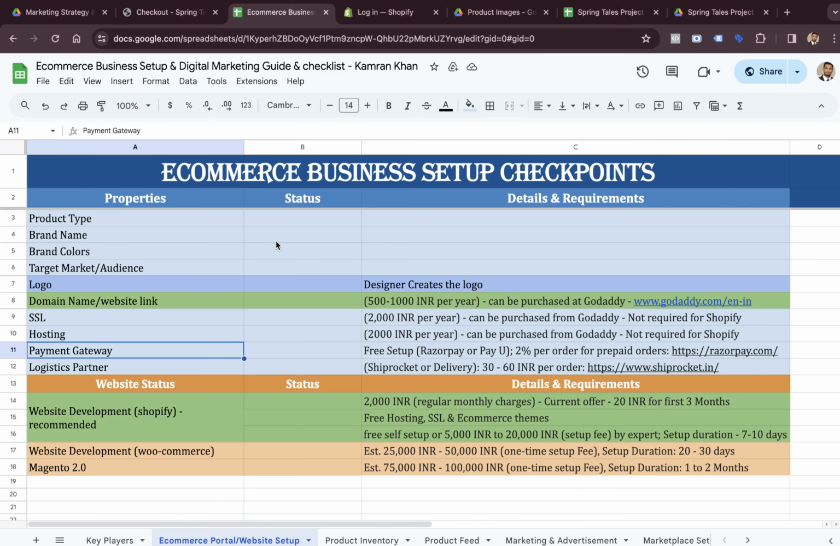unless you are a very popular big brand in the market. Now, once your payment gateway is set, you simply have to set up this payment gateway with Razorpay or PayU. They take around 2% commission. The setup is totally free. And then you also have to decide the logistics partner, someone who delivers your product, unless you have decided to deliver it on your own.